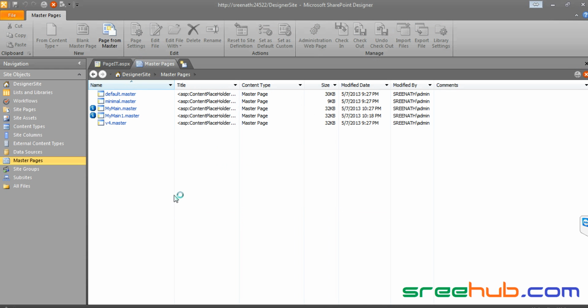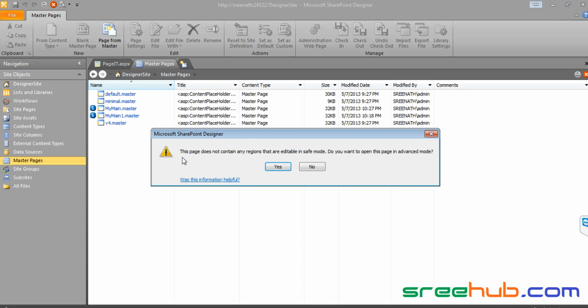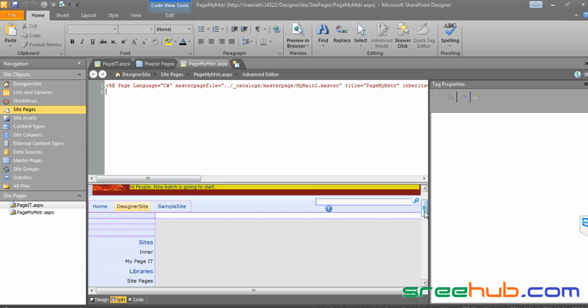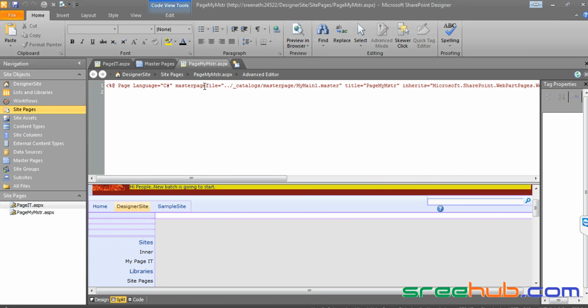So it is creating a brand new one. Page does not contain any region. Open it also. Yes. It will take you to your page here. Let me just minimize this. Now you can see your master page is tagged, which is main my master, and your whole code is here.